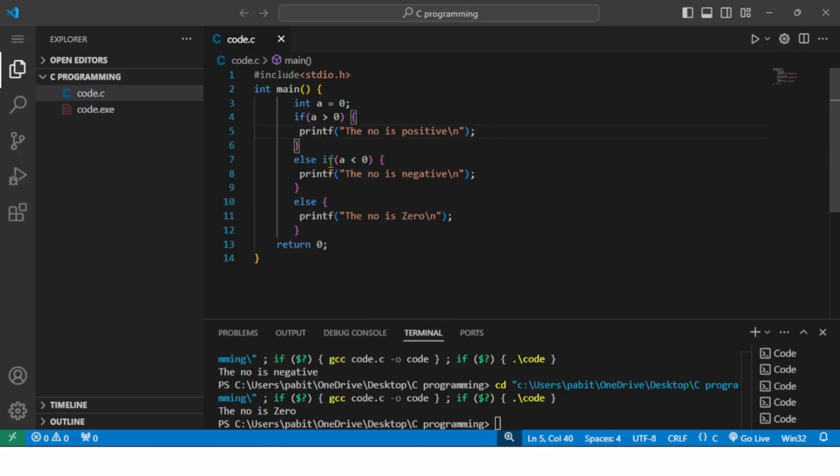Otherwise, else if a is less than 0, then it will be printed as negative. Else, otherwise, the number is 0. So first, the condition written in the if statement will be checked. Then the else if condition will be checked. Then if the else if condition is also wrong, the else statement will be printed.